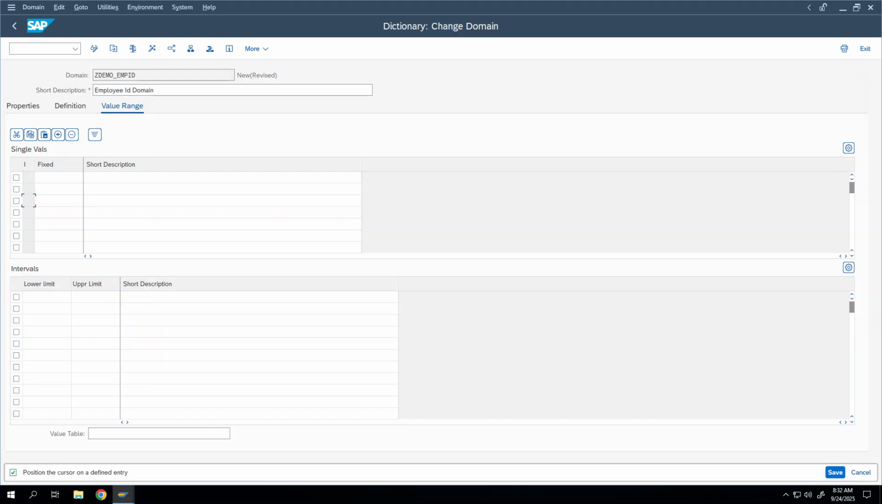Can you tell me one more example? Week, right? Week 1 to 7. Weeks are also fixed. They're not going to change. Months are also fixed, 12 months. They're not going to change. So those kinds of values we can add in the fixed values. Okay? Clear?